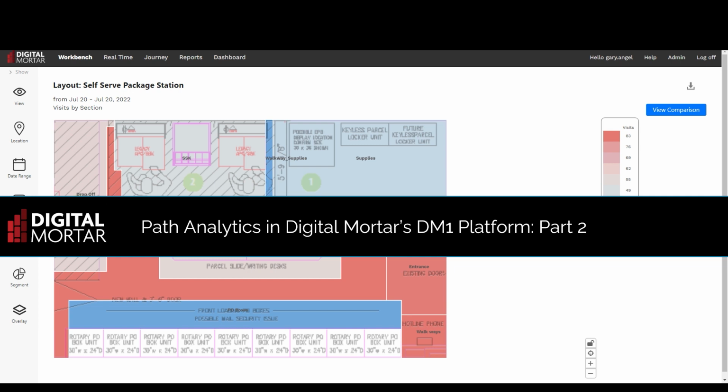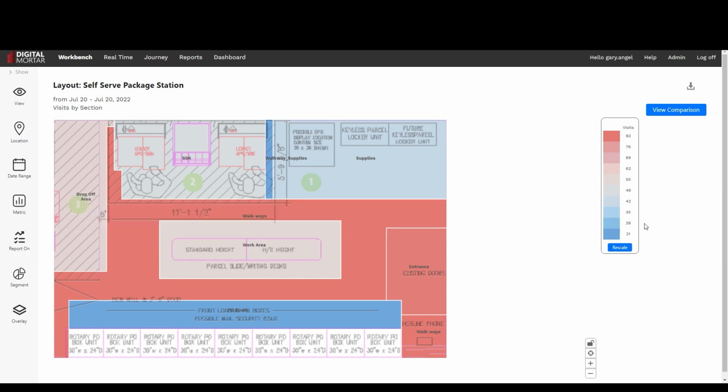Thanks for joining part 2 of this series on how to use the pathing tool in DM1 to answer basic questions about the way customers navigate a space. If you haven't viewed part 1, please do, because I'm not going to go over all that stuff again about the space that we're working with, how it works, and some of the core tools. We're just going to dive right in.